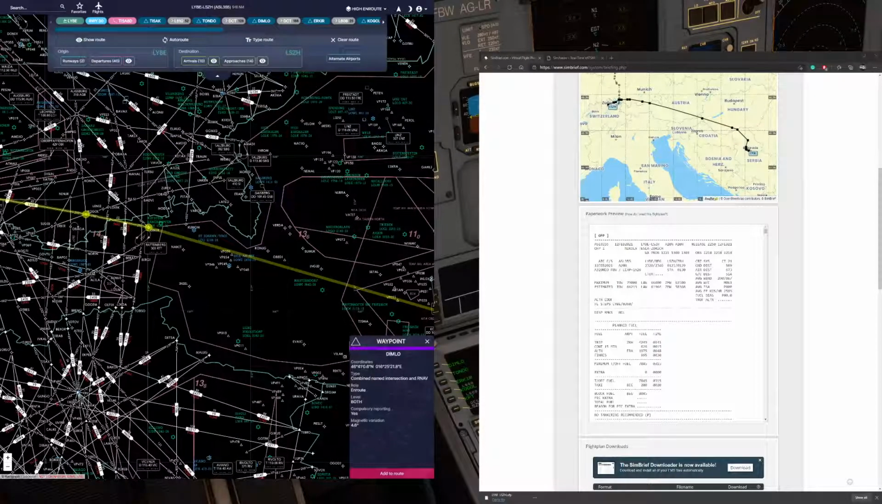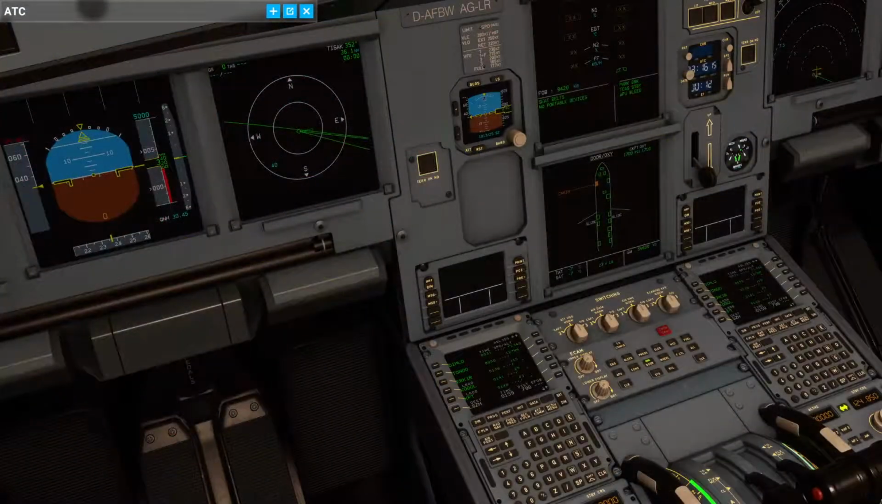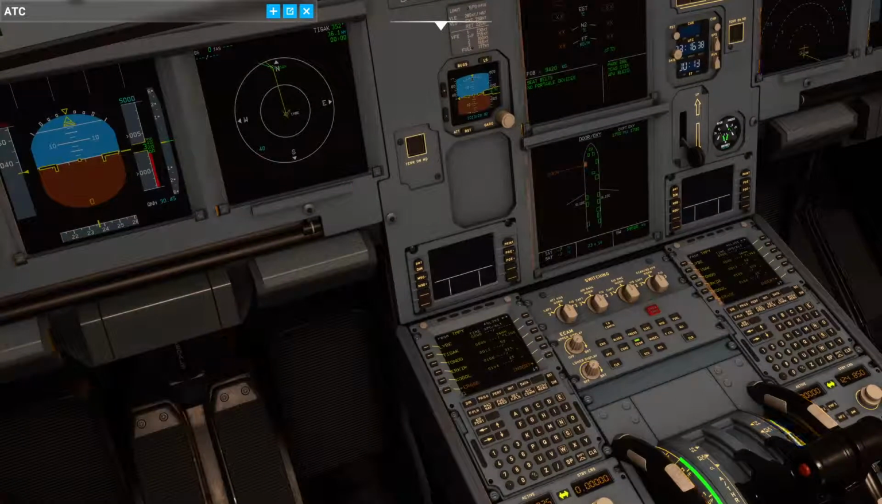For some reason, let's go back to our MCDU. As you can see, it goes Tisak, Dimlo, Tondo, which is actually incorrect because it should be the other way around. So what we can do is say clear Dimlo. This will basically delete it, and then we can say Dimlo after Tondo. Should this do the trick?